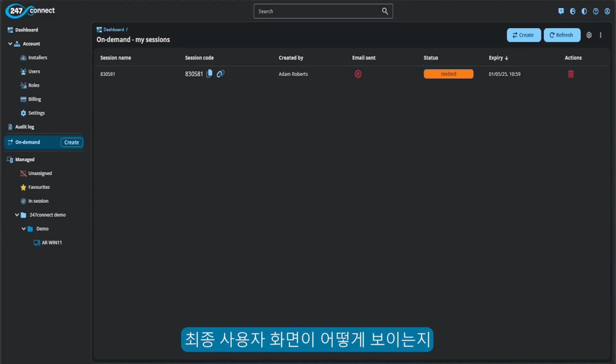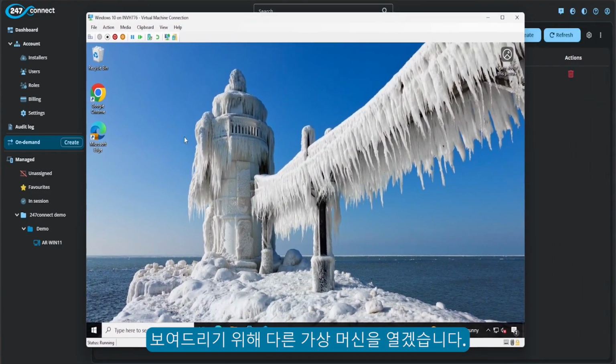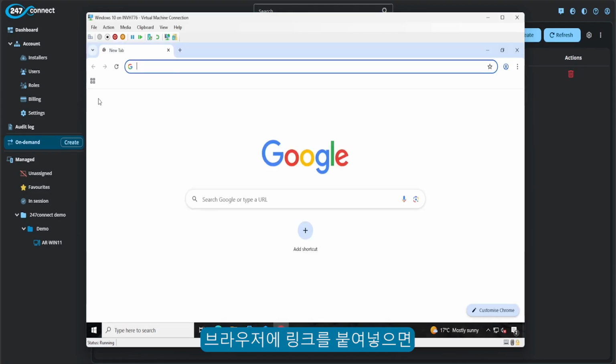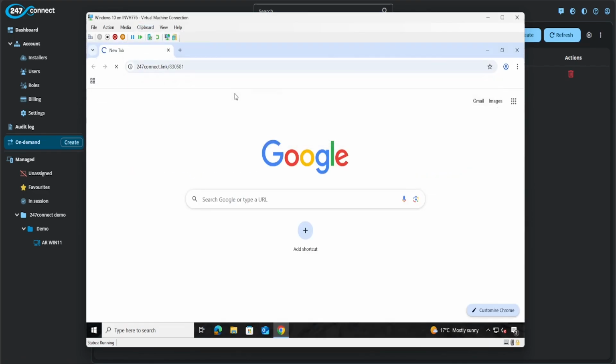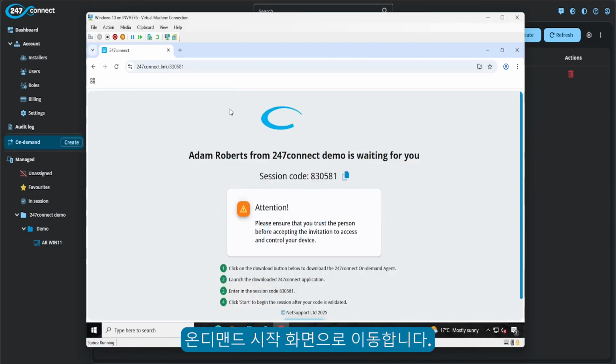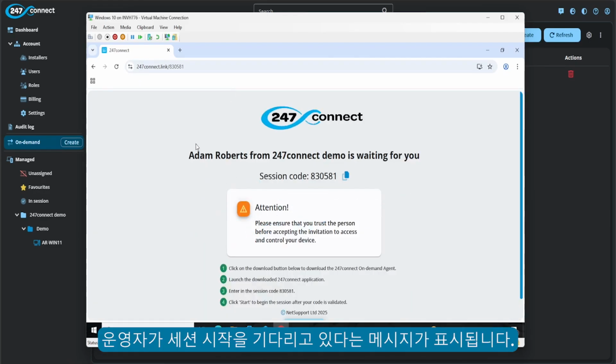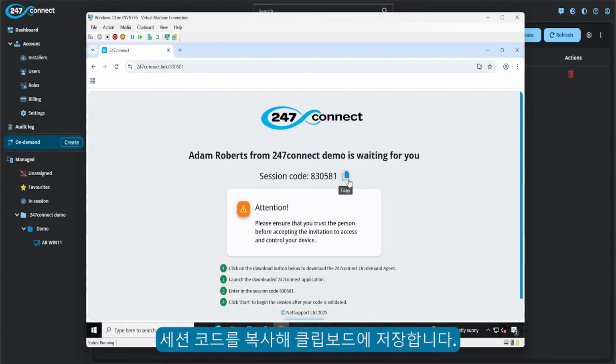To simulate how this looks from the end user side of things, I have a different virtual machine here which I'm just going to put across. So if I go ahead and launch my web browser and just paste in the link that I've just copied, that will then take me to the on-demand startup screen. So on this page here, I get a message telling me that the operator is waiting for me to start the session. I have the session code, which I'm just going to copy to my clipboard here as well.